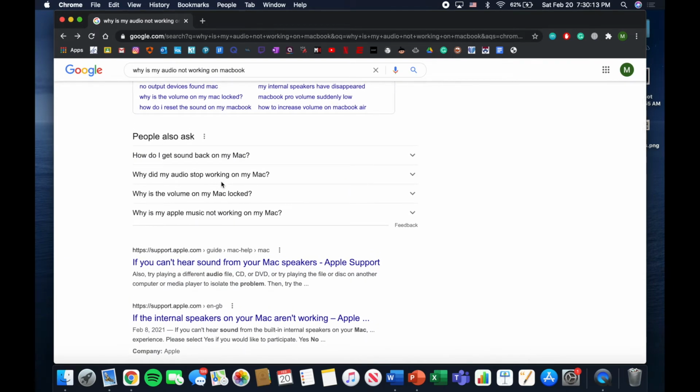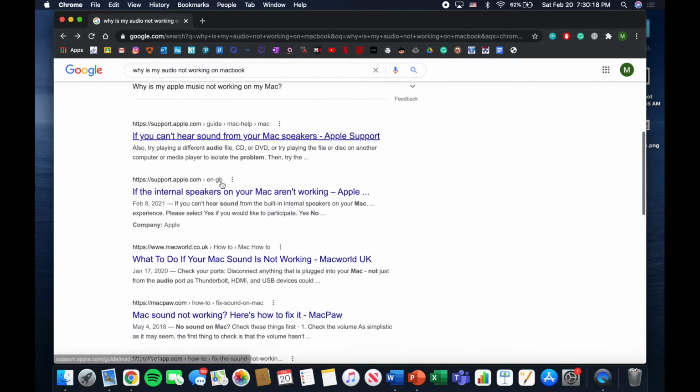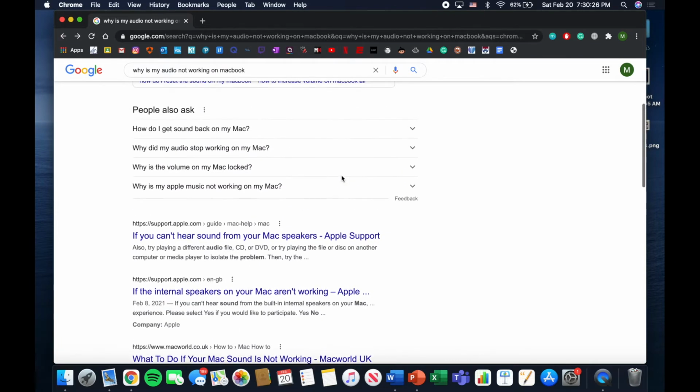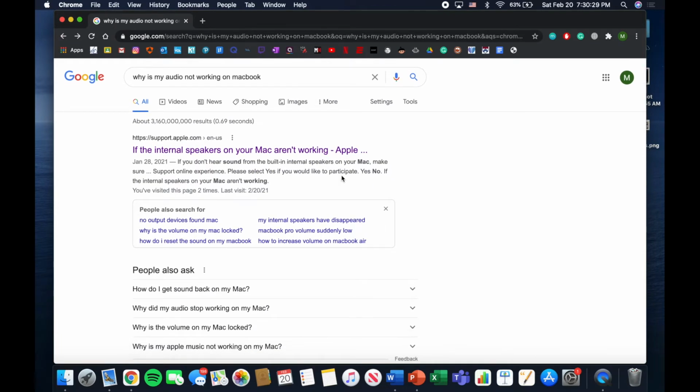So we can start it off by just scrolling through here. And these are from the Apple website, so these are probably good places to look as well. And so there's going to be a bunch of different solutions on there that I can just try. And that's the nice thing about having the internet on your computer.